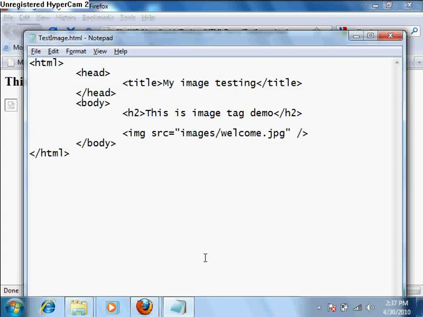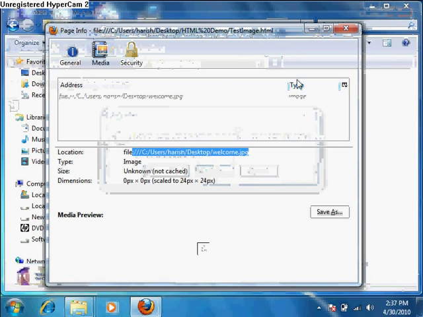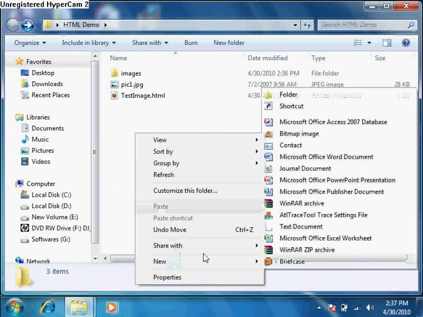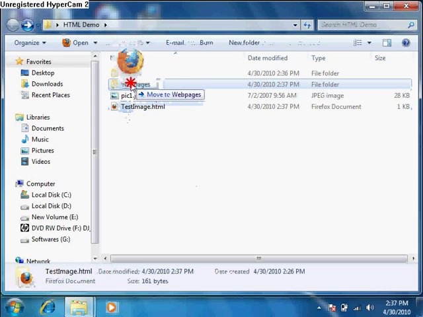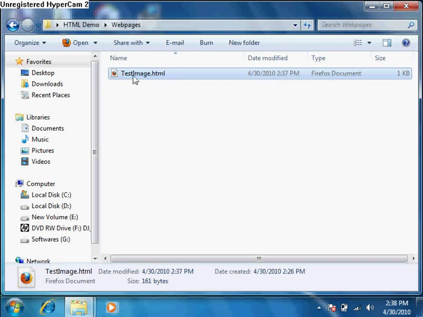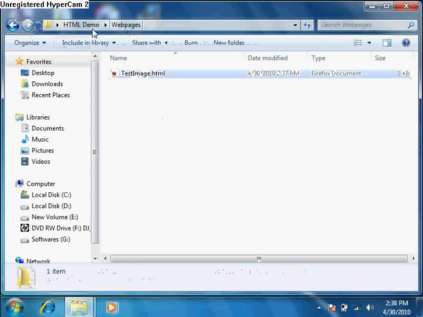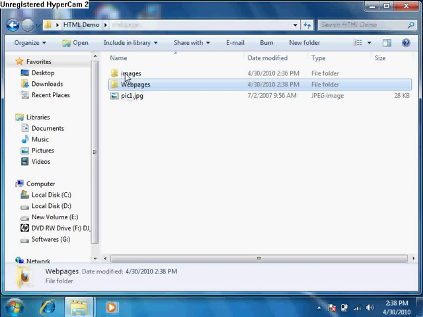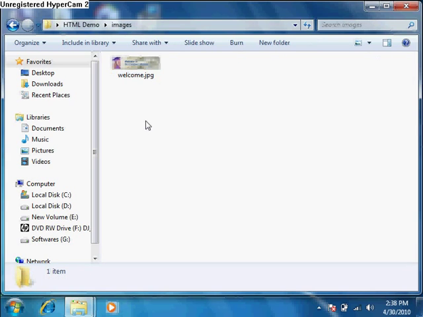Okay. To better understand, we have to do some more changes. Suppose I close this, and also this browser, and also this. Okay. Now I make one more folder, my simple web pages, and put this web page in this web pages folder. Now relative to this web page, our image is one folder outside, in the parent folder, because the web pages folder has its parent HTML demo, and after that images. So one step we have to go outside the folder, and another step we go inside the images folder.